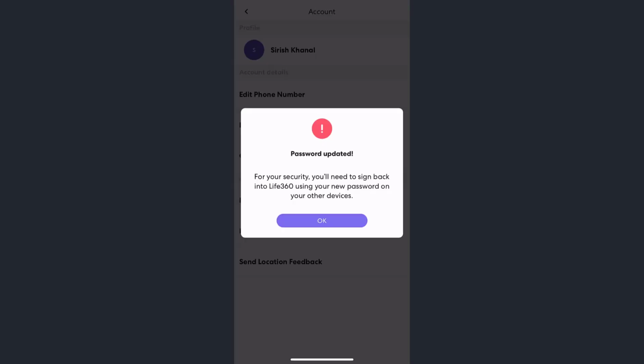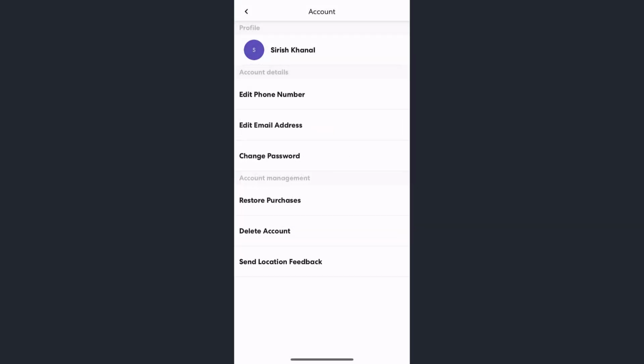So as you can see, for your security, you will need to sign back into Life360 using your new password on your other devices. That means your password has been updated. Tap on the OK button. So that's how you can change your password on Life360.